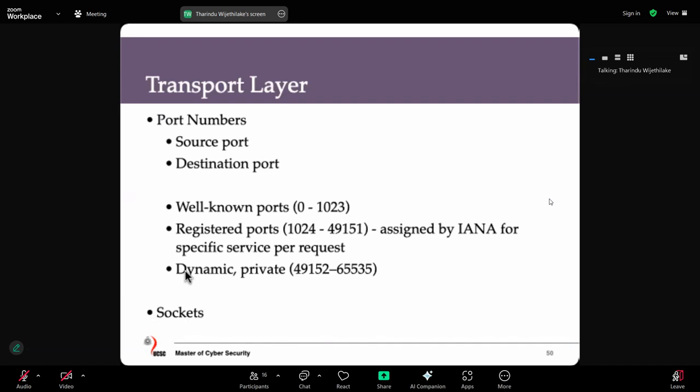So socket is a very important thing. Applications create sockets with the destination. If you want to create a communication with a server, then you create a socket. Socket is basically the combination of port number and the IP address. So you create a socket, and through the socket you do the communication.